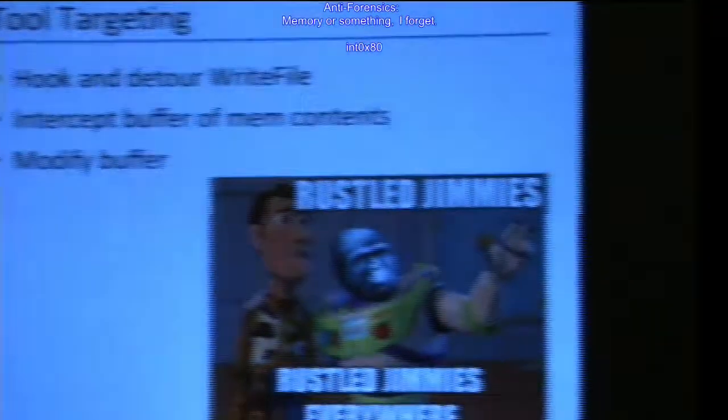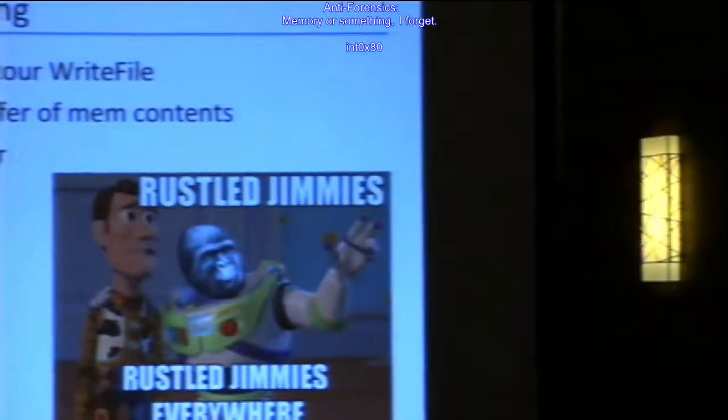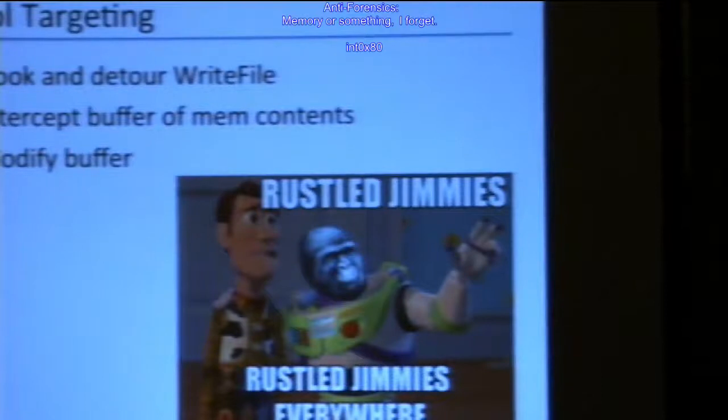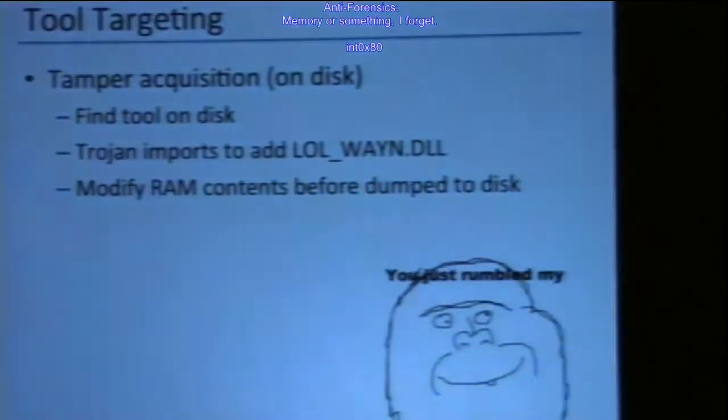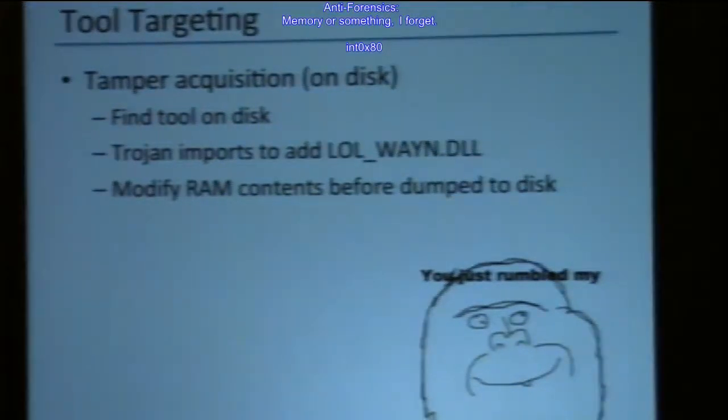So MirrorEye collects the buffer from memory and dumps it using the WriteFile API, so the obvious target is obvious. Like I said, we just detour WriteFile, intercept the buffer they're going to write out to disk, and change it to whatever we want to write. I demoed the acquisition on disk, so find it and trojan it, and good to go.